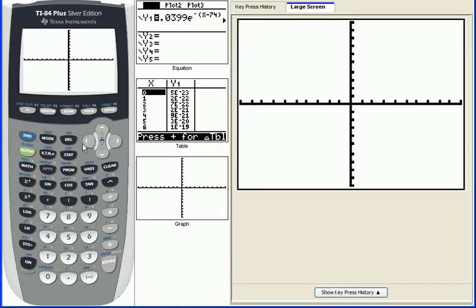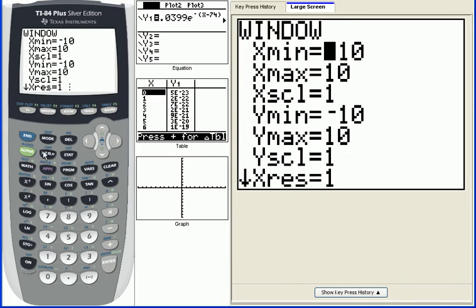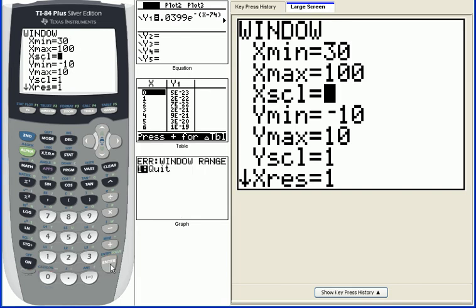So if we hit graph and it doesn't show up here, I guess we need to change our window. x is our math score, so we need to change this. It says from 30 to 100. So let's change the x min to 30, x max to 100. And our y min, we're looking for an average here. I'm going to make these a little bit bigger. Let's just see what this does first. So let's go to our graph.